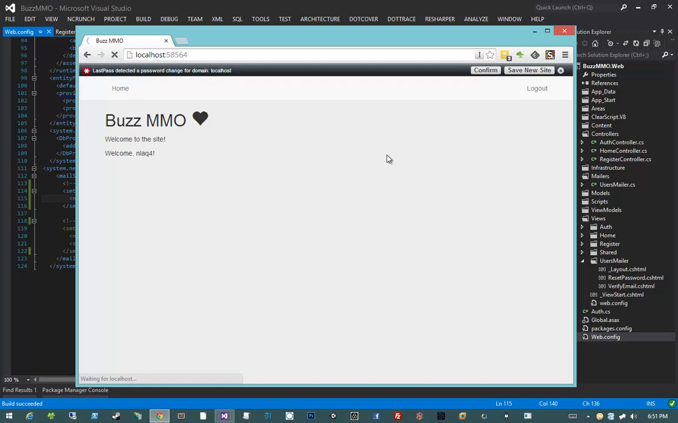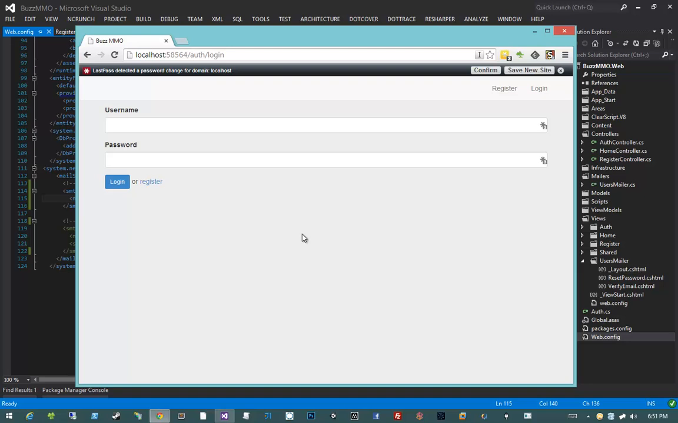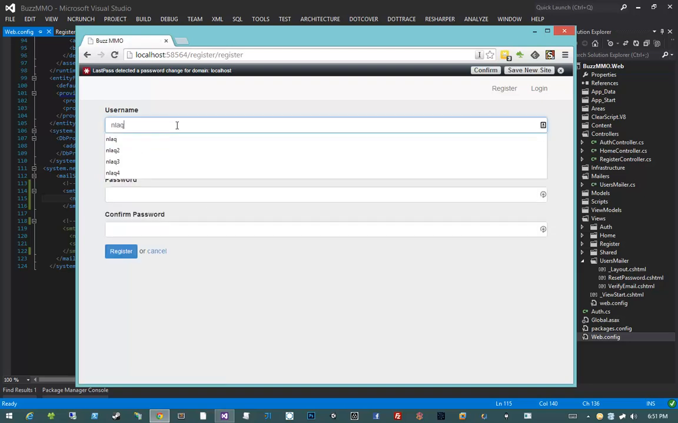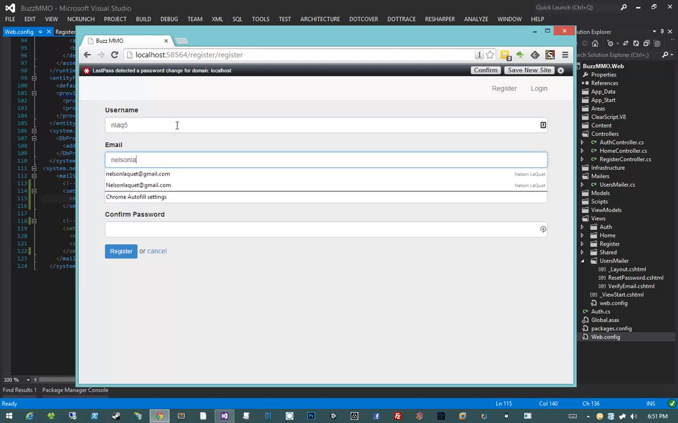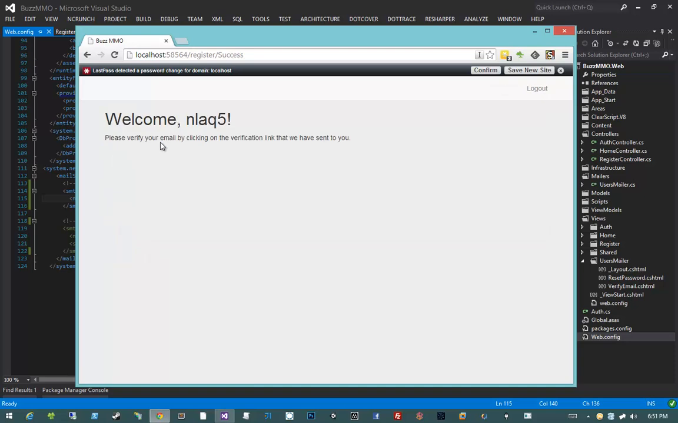So if I go back into my project and hit log out, let's go ahead and register with an account. I'm going to use my real email address and see if that email does come in. So I'm going to hit register. Username nlac5, email nelsonlekay@gmail.com, password register. It says welcome, please verify your email. And indeed, my toast notifications didn't pop up for some reason. Let me go ahead and get this into a pop-up window.